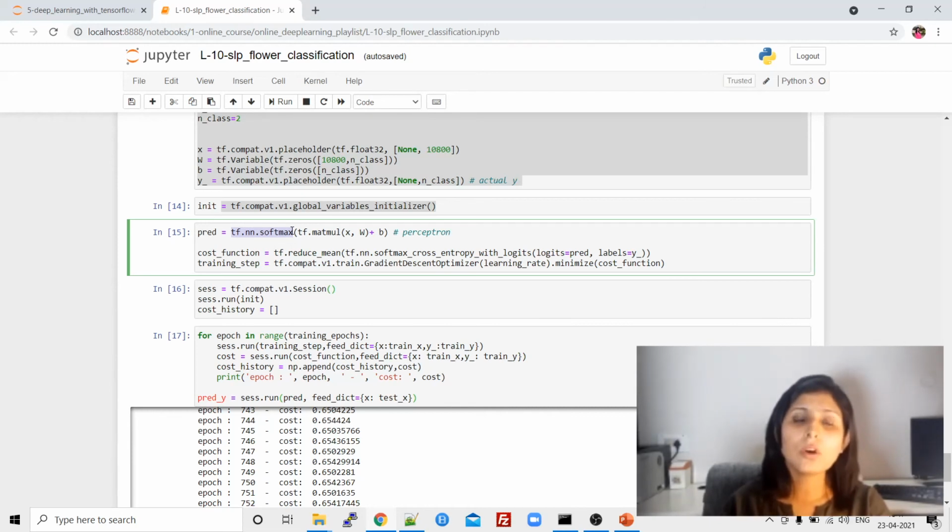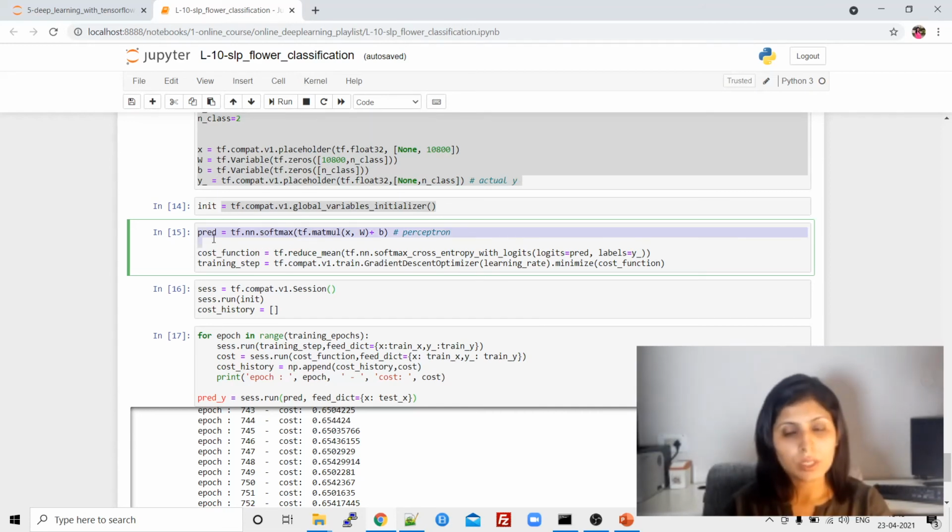Why are we applying the softmax activation function? Because this is an image classification problem. We want to know whether the particular image is of a rose or a tulip. The softmax function will give us the probability of each class, and the class which has the higher probability will become the output class. So this is our model code.